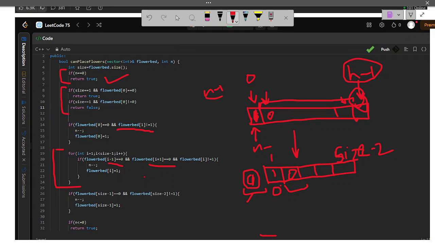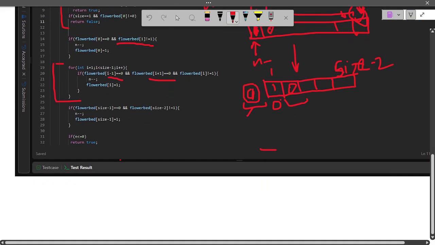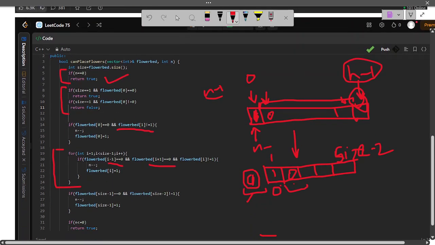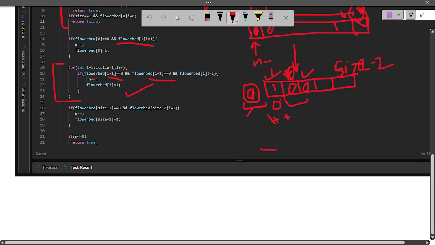Okay, so for the next condition we have to check whether this or this position is planted or not. So we iterate for the next and we check i minus 1, this position. If we have planted this position, then we cannot plant it here. If we cannot plant it and it is also 0, then we can plant it here. So here we handle it clearly in this.